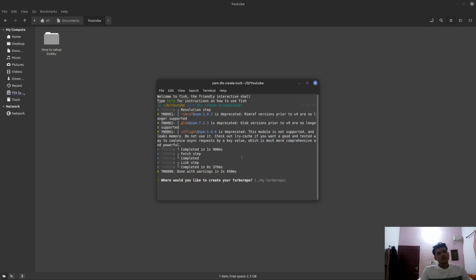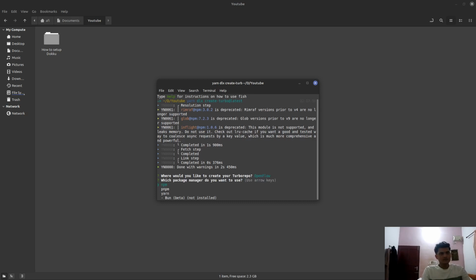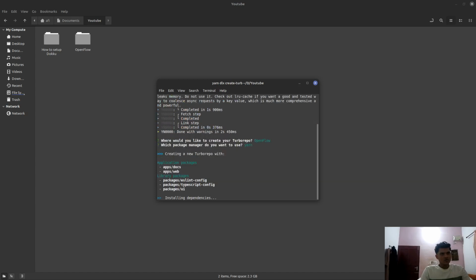Okay. Go back here. We'll call this OpenFlow. I'm going to say Yarn here. So Turborepo has already created an apps folder with docs and web, and then they have a packages folder with ESLint configs and TypeScript configs, things like that. So we might delete all this.